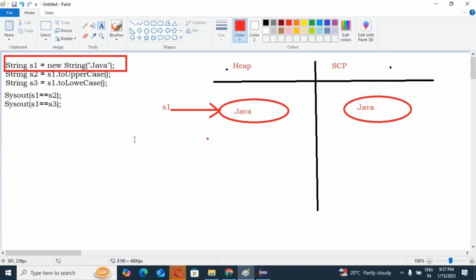Guys, can you confirm what we mean by string immutable? What is the immutable concept? Once we create any string object, please be concentrated and focus more on this concept, guys. So what is string immutability?